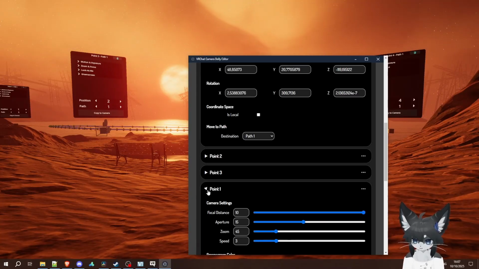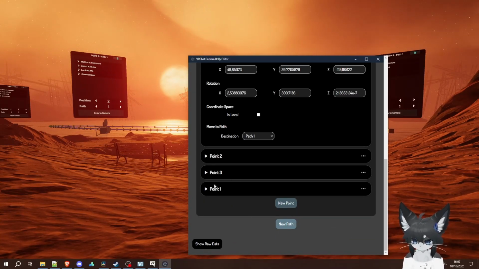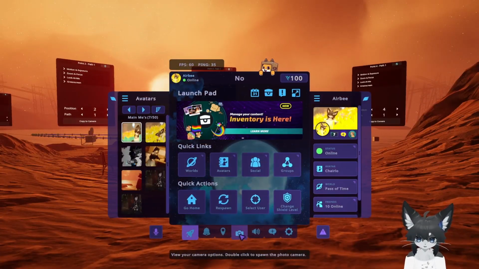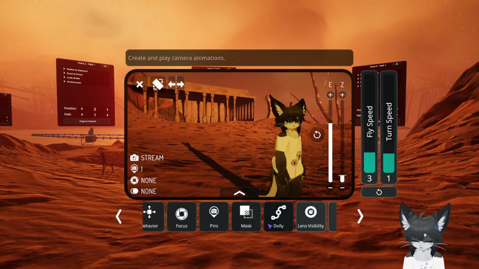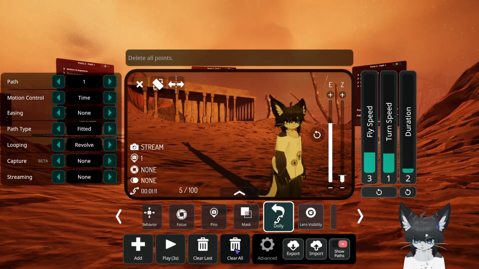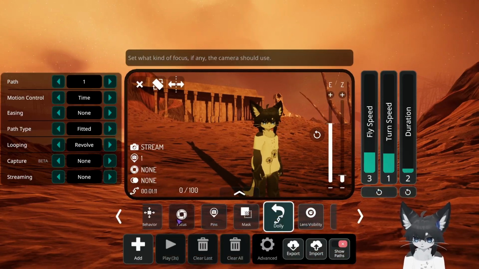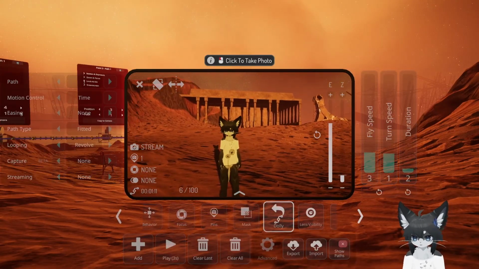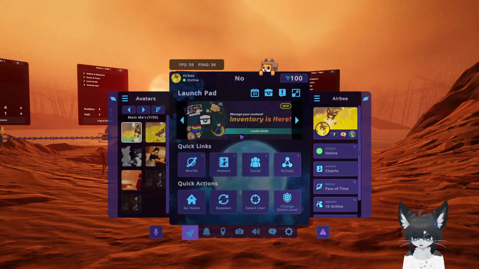I'm a little bit confused why there's another point 1. Maybe it's only working properly if you have more than 4 points. I'm not sure. This might be an issue from me just not knowing how all of these work properly. It's not my tool. I don't know how it works behind the scenes. Yeah, VRC Dolly sometimes has interesting behavior. I don't know.